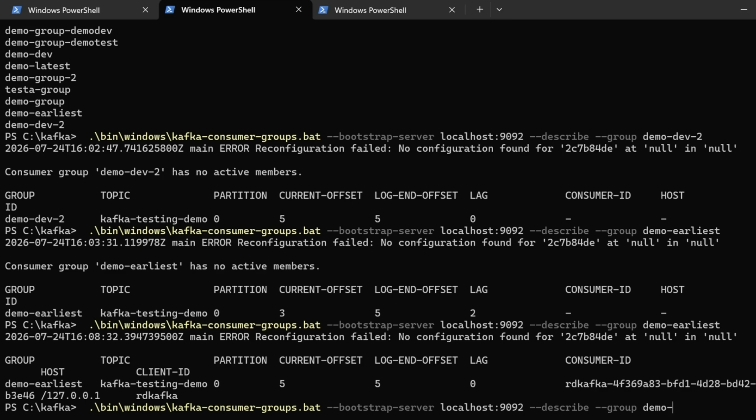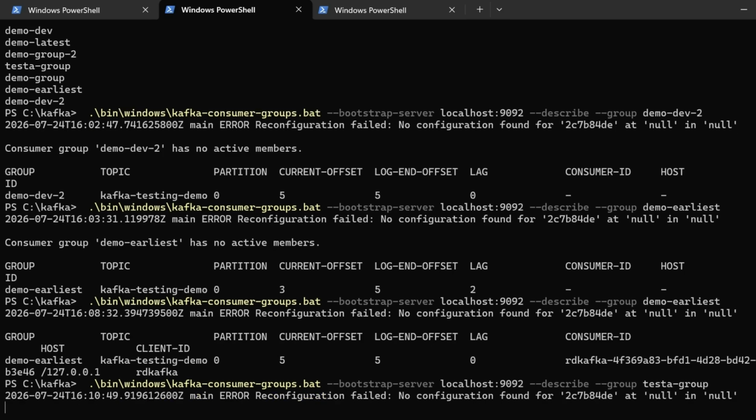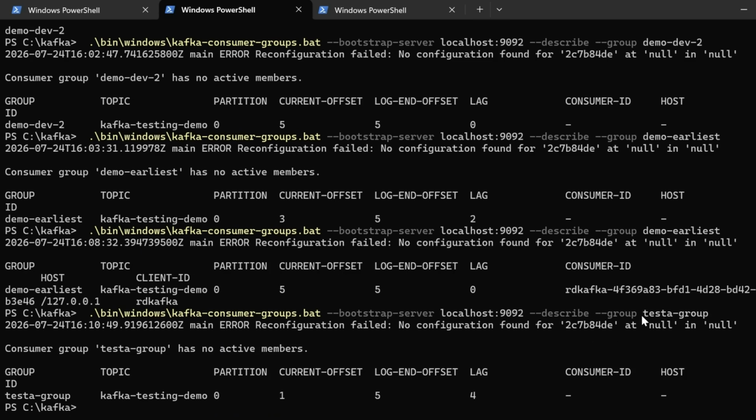So let's try with the test-A group. If it is 0, it means there won't be any lag, but let's just have a look. So yeah, for the consumer group test-A group, I'm running my describe command with the consumer group name, checking a different consumer group ID which does not have any active member. It says the current offset is 1, the log end offset is 5, and the lag is 4.